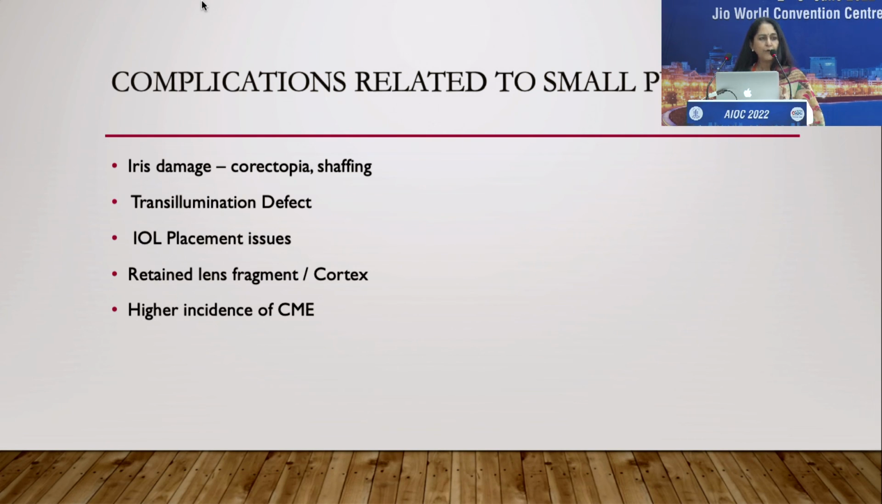Never overfill your chambers in cases of IFIS. There should always be adequate viscoelastic. And IOL placement issues also could be there. One of the haptics could not have been put inside the bag because the pupil was small and you were not able to gauge where exactly you are supposed to leave your haptics.